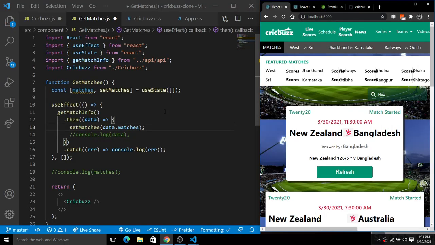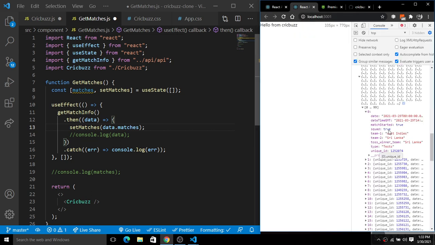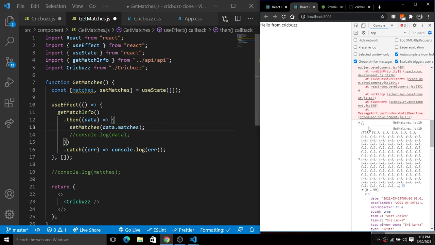For this, I am going to simply limit it, so it will pass the 5 matches information to the quick buzz strip there. How will we do this? For this I am going to use a slice method. Inside of this matches, I'm going to open the console one more time. Inside of this matches we have a large list of 239 matches here. So we will simply slice the first five match information from there.